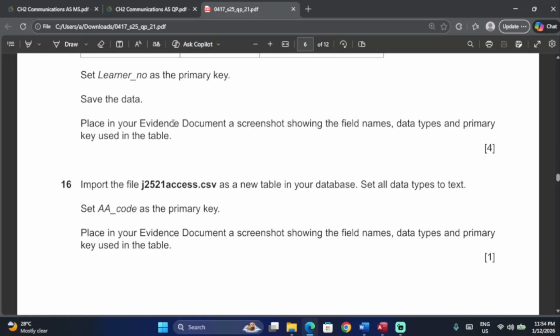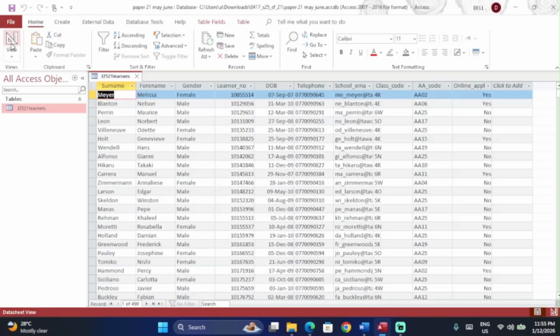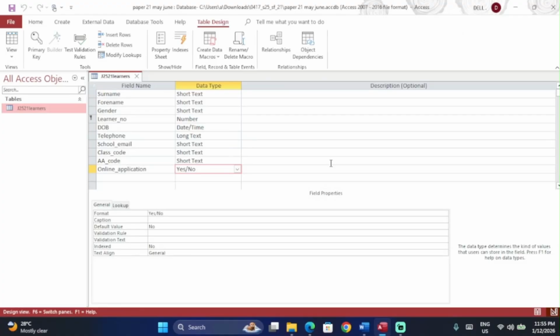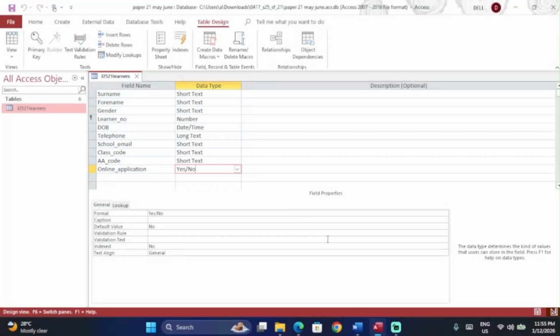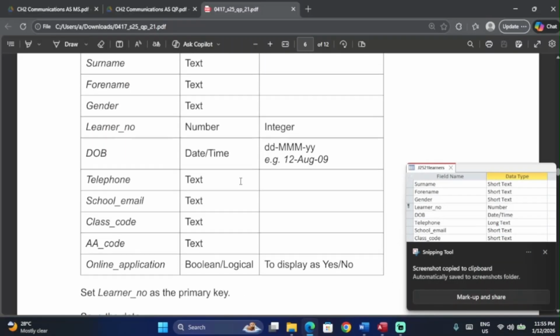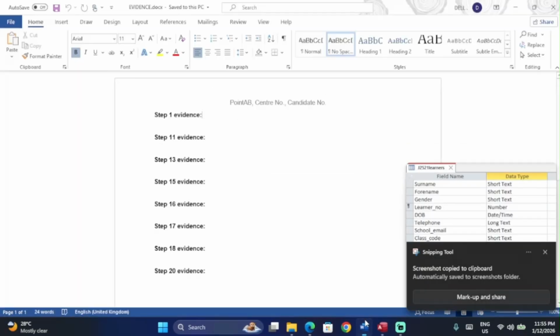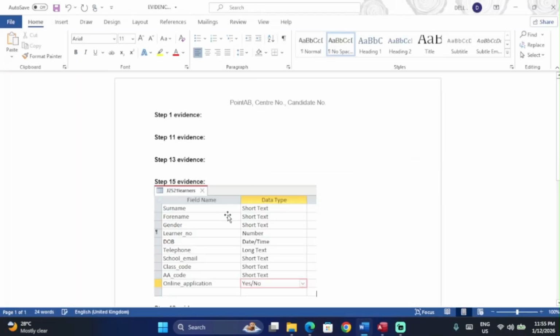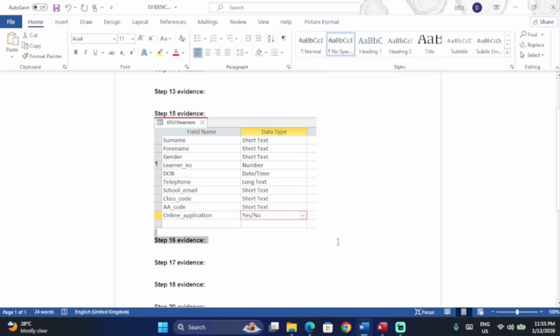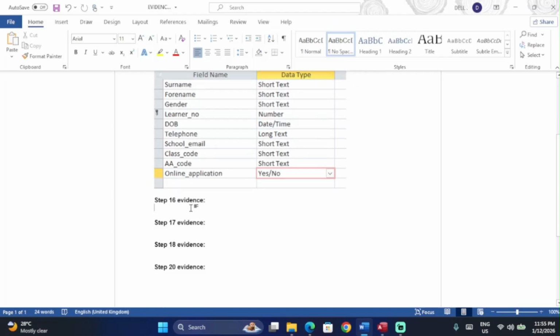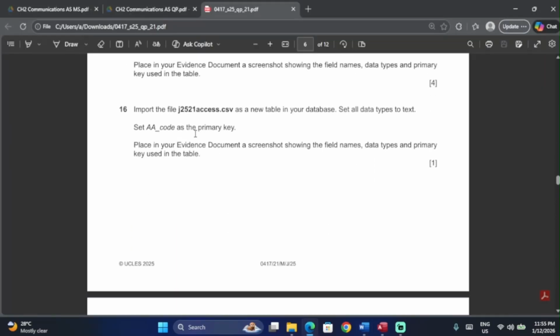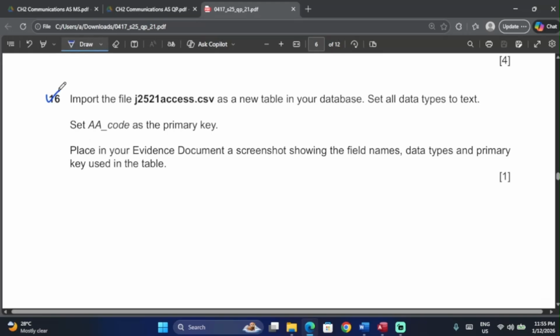Now place in your evidence document a screenshot of the field names, data types, and so on. So we have to take a screenshot of this part. Keep the screenshots as straight to the point as possible. Don't include extra information. And this is step 15. Make it a bit bigger. Make sure the evidence is visible enough. And now we can finally go to step number 16.